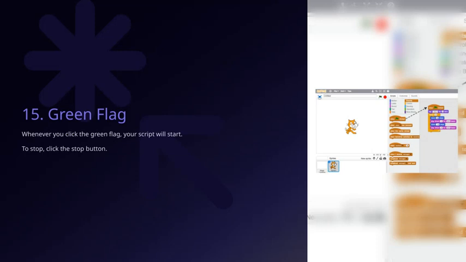Whenever you click the green flag, your script will start. This is the signal to begin running your project or program. Think of the green flag as your go-ahead, a simple but effective way to initiate your work. To stop, just click the stop button. That's your quick and easy way to halt everything when you need to or when you're done.